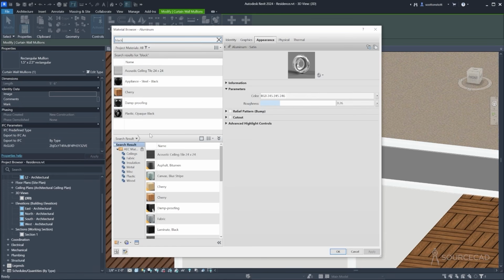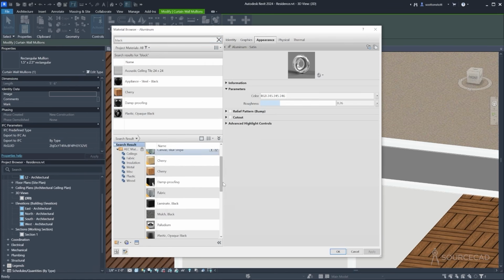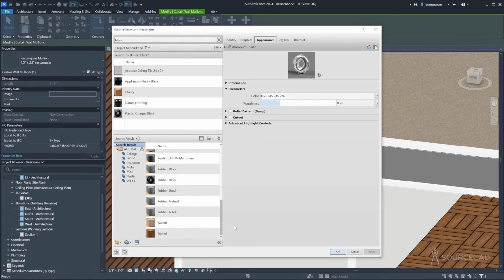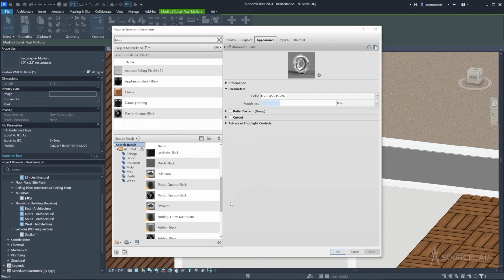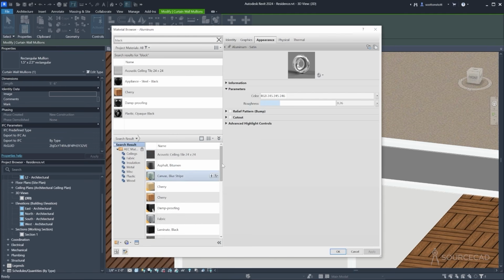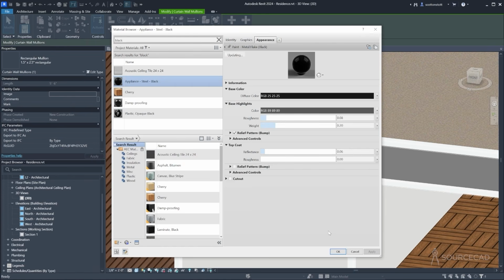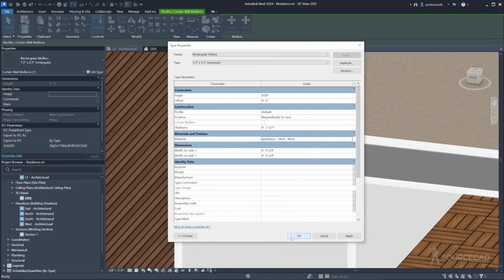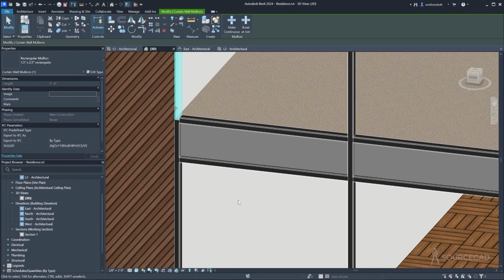I have some materials already in the project. We could use this one, or I can use something else from the list. I'm just going to keep it fairly simple, and maybe I'll just choose this appliance steel black. It's metallic, shiny. Maybe it's too shiny for me, so I'm going to increase the roughness. And top coat is going to be rougher. Okay. So just like that, we made them look dark.